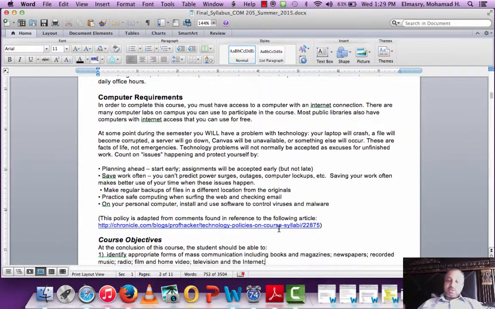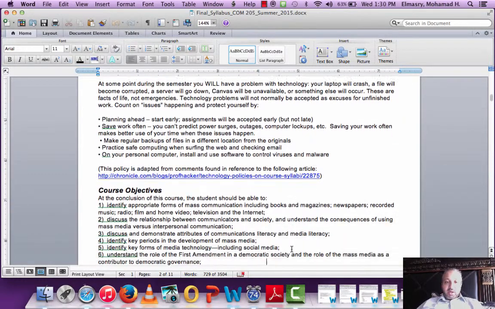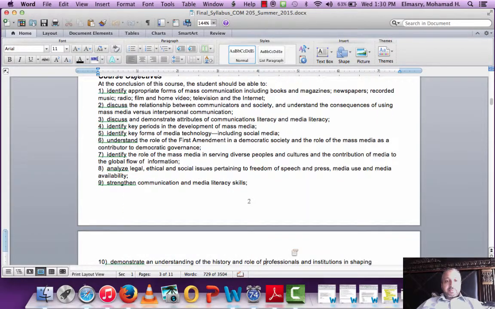Computer requirements: you have to have a computer that you have access to, and you have to be able to have a good, reliable internet connection. Otherwise, this is just not going to work. You could use the computer lab on campus, you could use a library if you don't have your own computer, but you do need access to a computer to take this course. Otherwise, it's just not going to work.